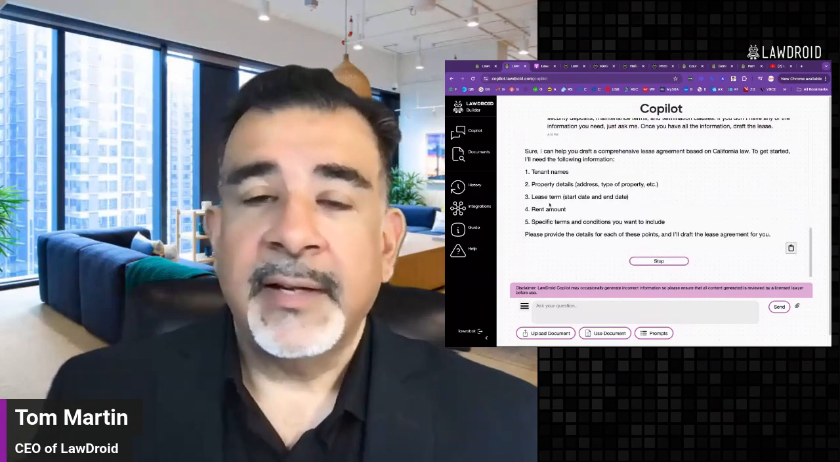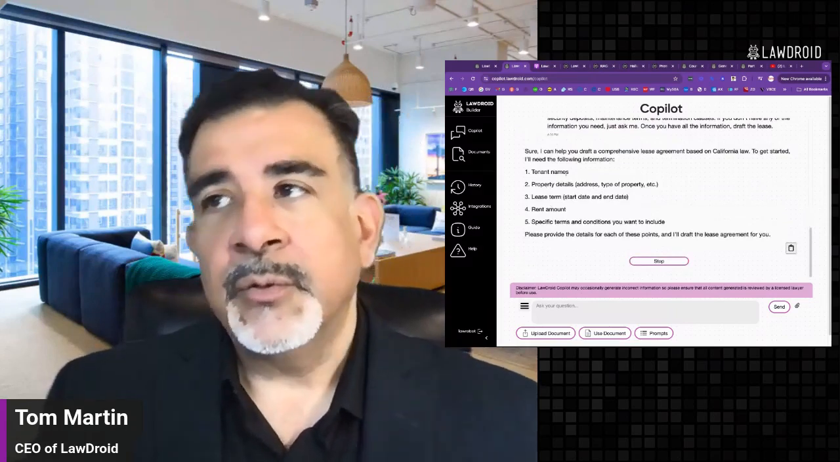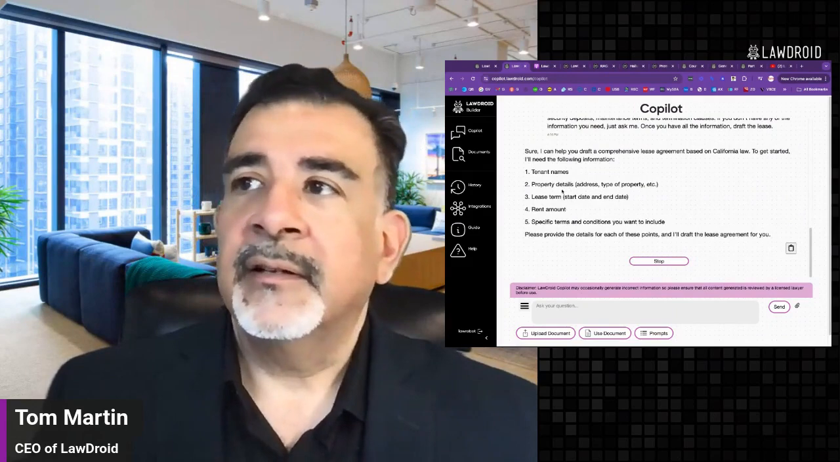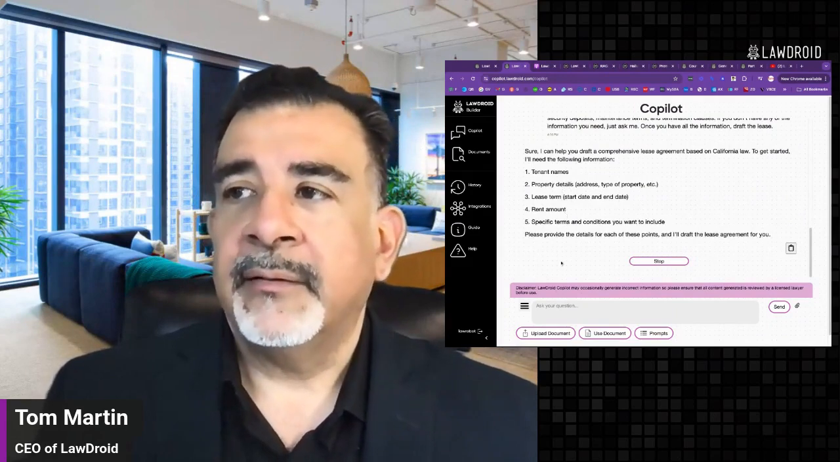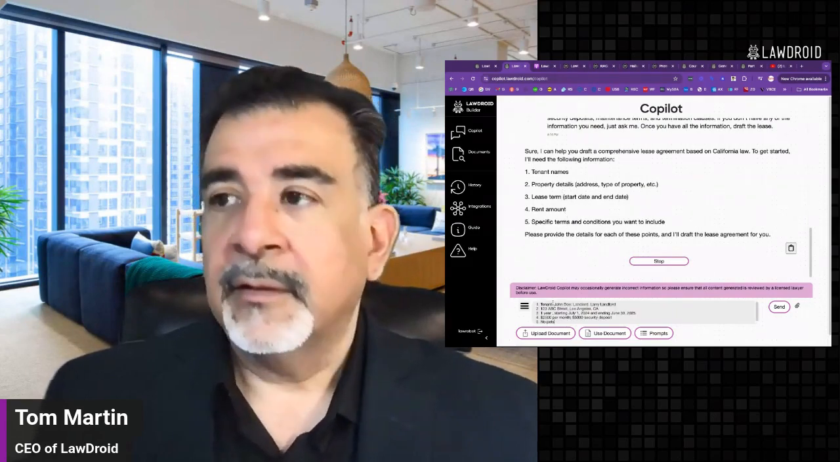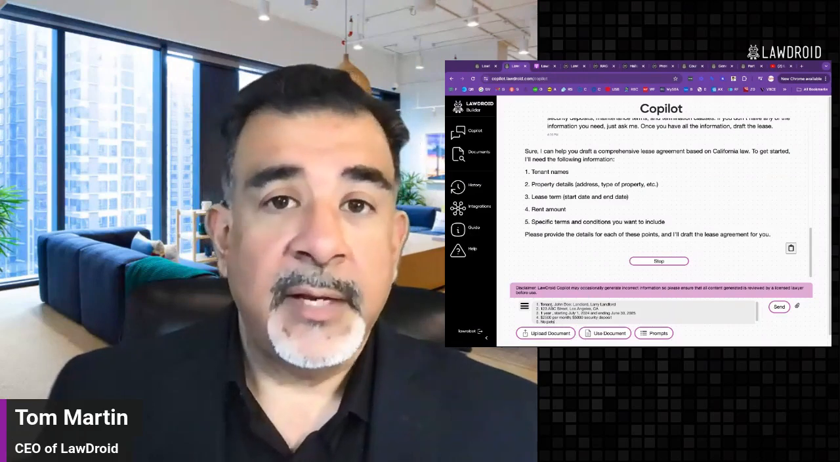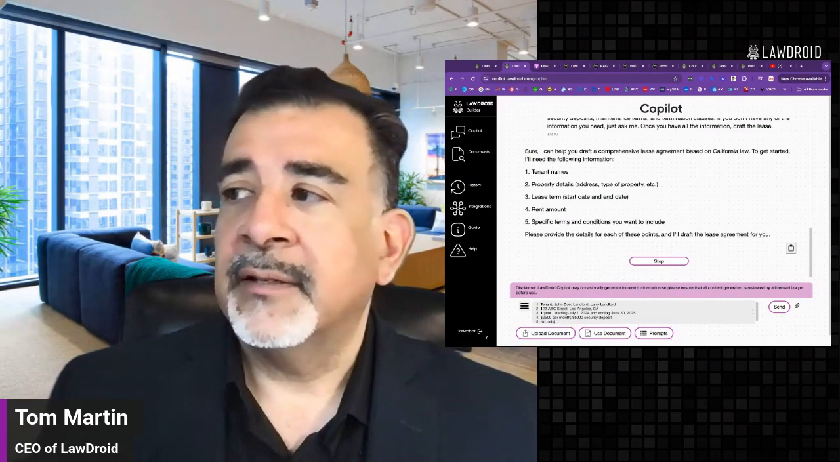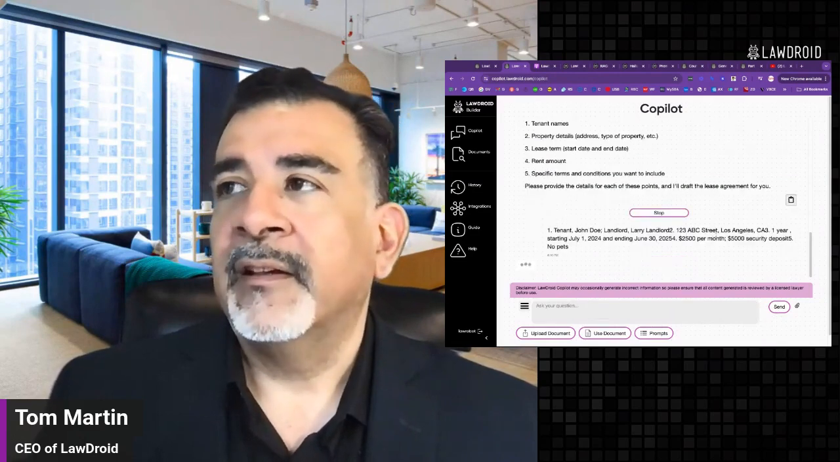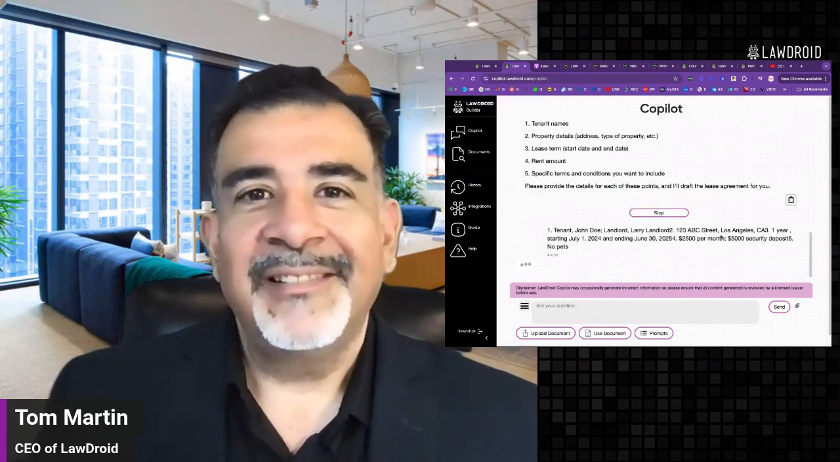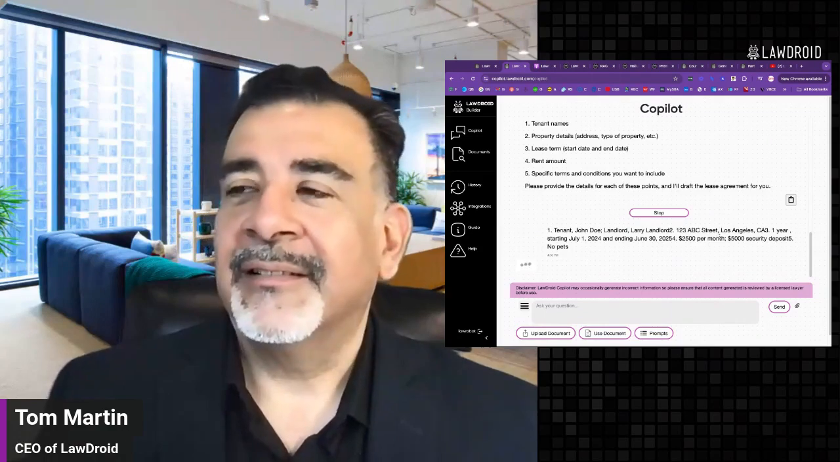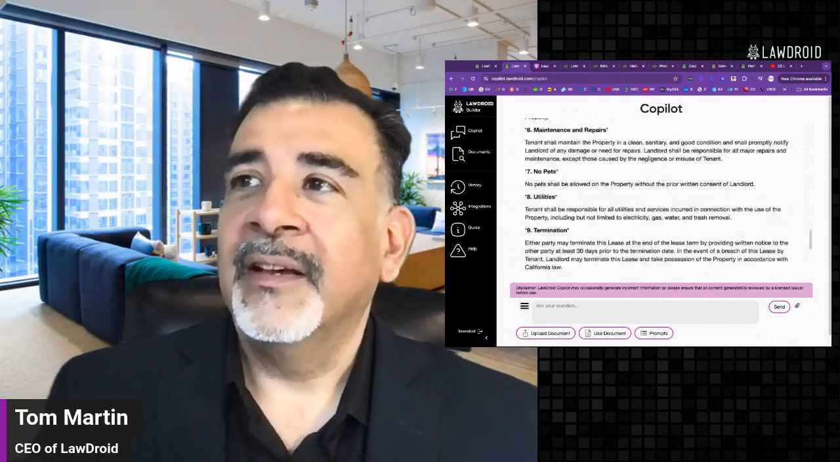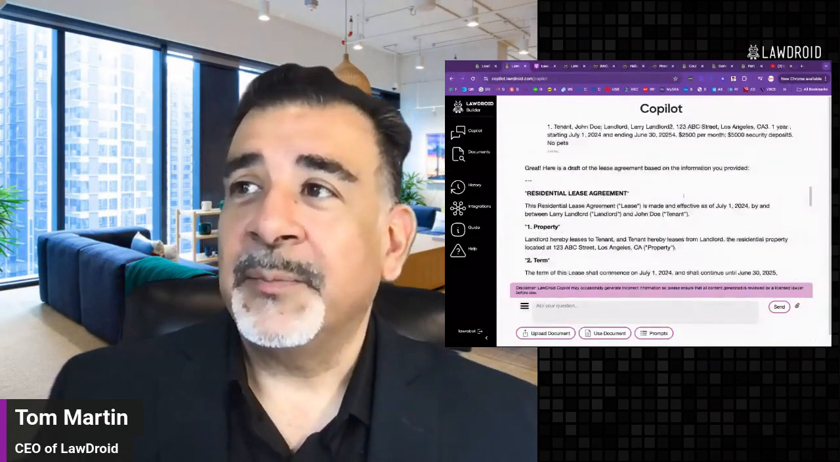So first of all, it has the follow-up questions. Who's the tenant? What's the address? The lease term, rental amount, and other terms. So I'm going to paste in some information that I have to answer those questions about the tenant, the landlord, the address, and so on. And let's see what Copilot comes up with. And there you go. Lickety split.